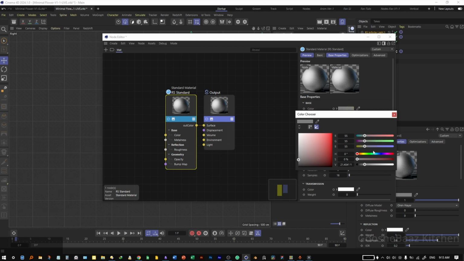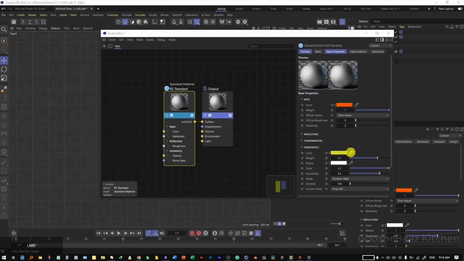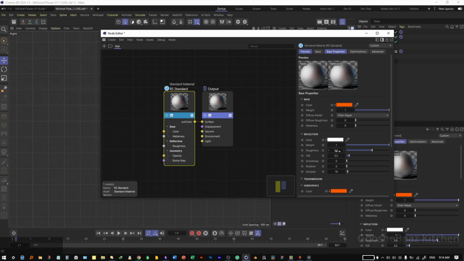Let's change the base color. For the base color, I would select the reddish color here. Okay. Also select the same color on the subsurface tab. For the reflection weight, decrease it to something like 0.06. For the roughness, change it to 0.6. For the IOR, change it to 0.01.